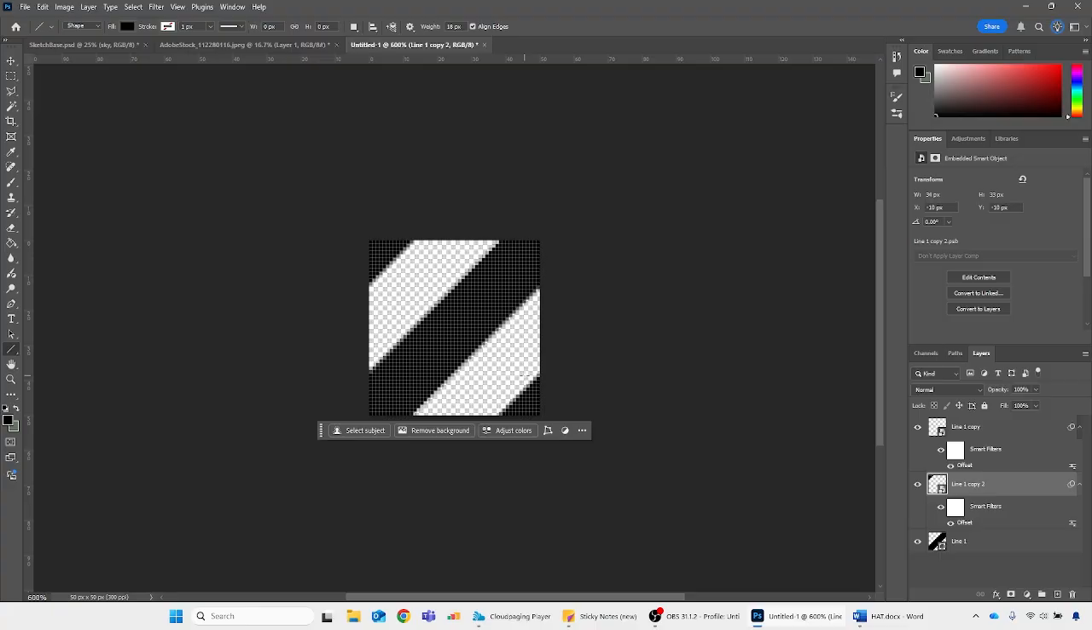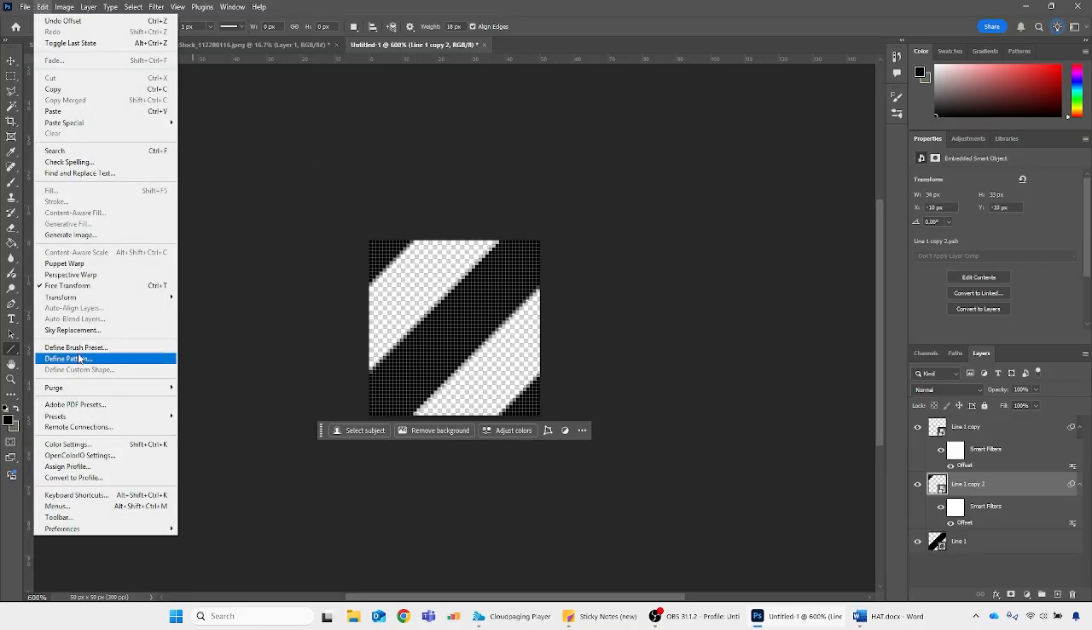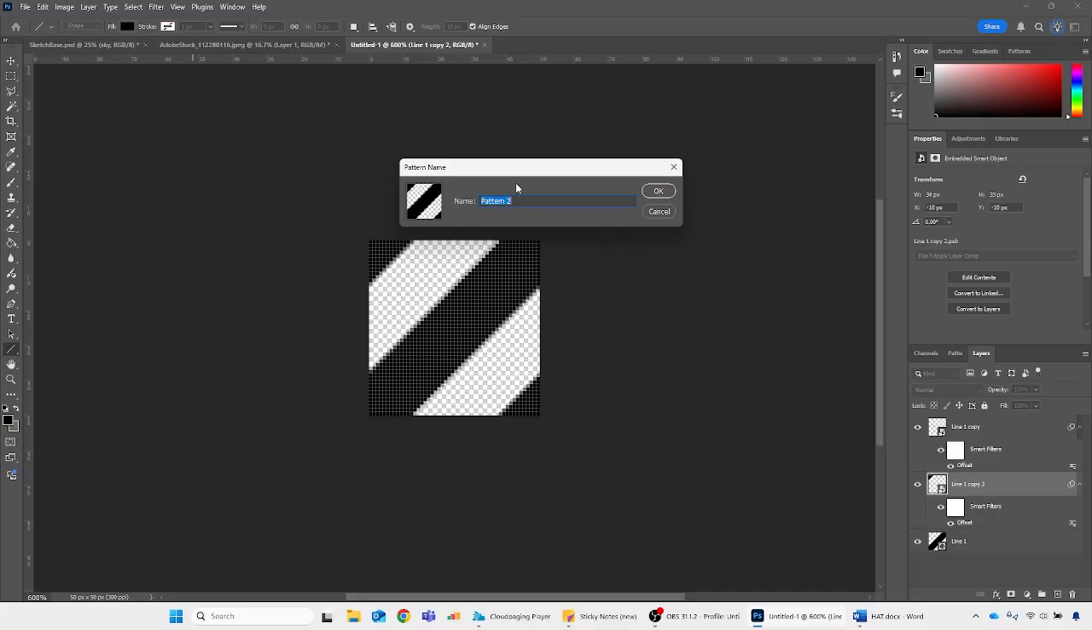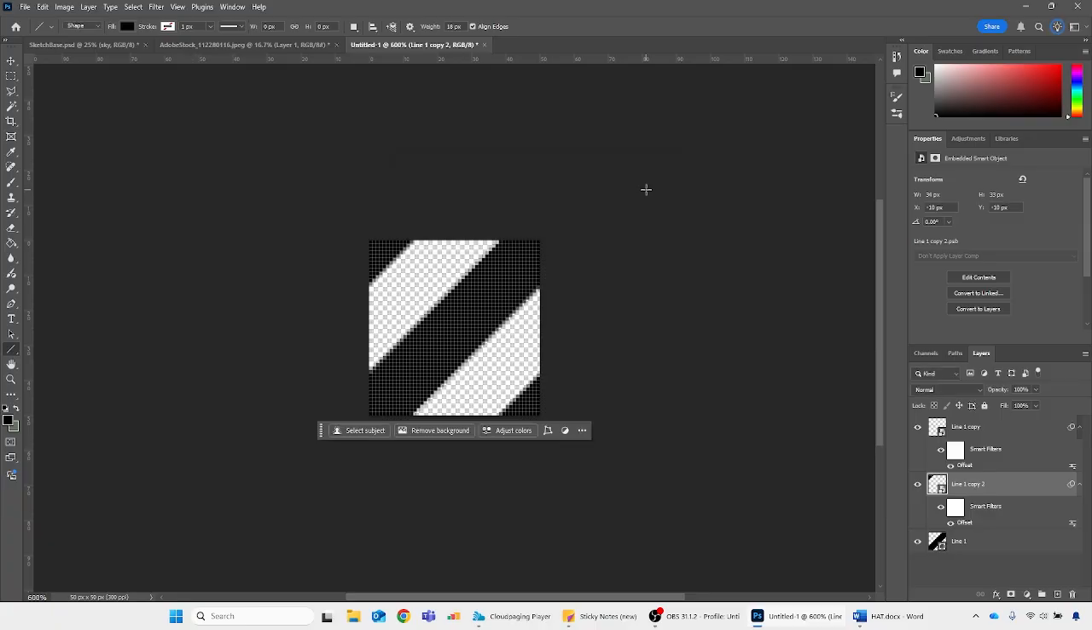So that's giving me a hint of a crosshatch pattern, but if you imagine that this is repeated and mirrored and duplicated, it's going to give me a crosshatch. So I want to go to edit, define pattern. I'm going to call it Hannah's crosshatch. Okay, I can shut that down now.